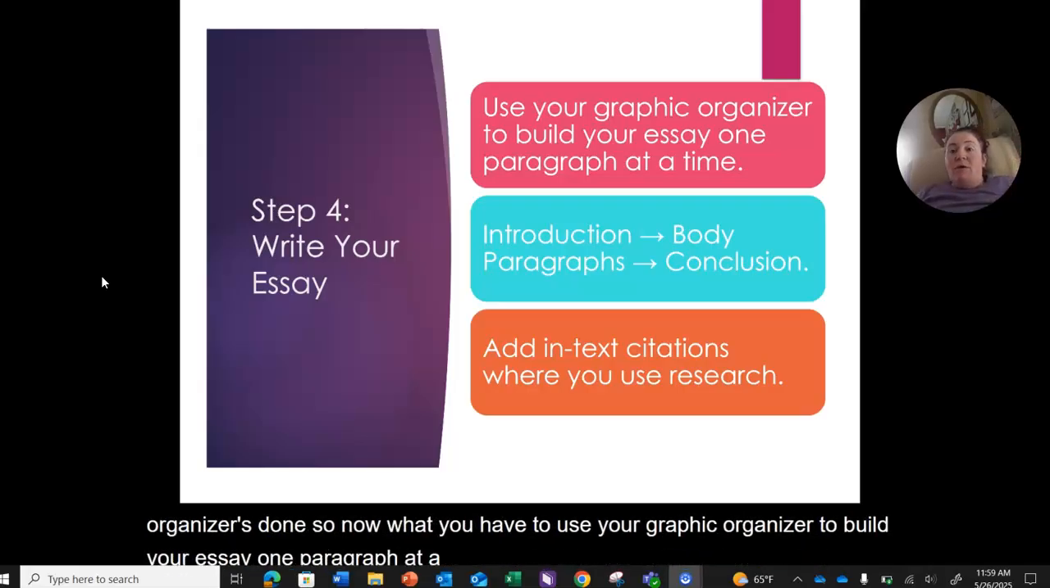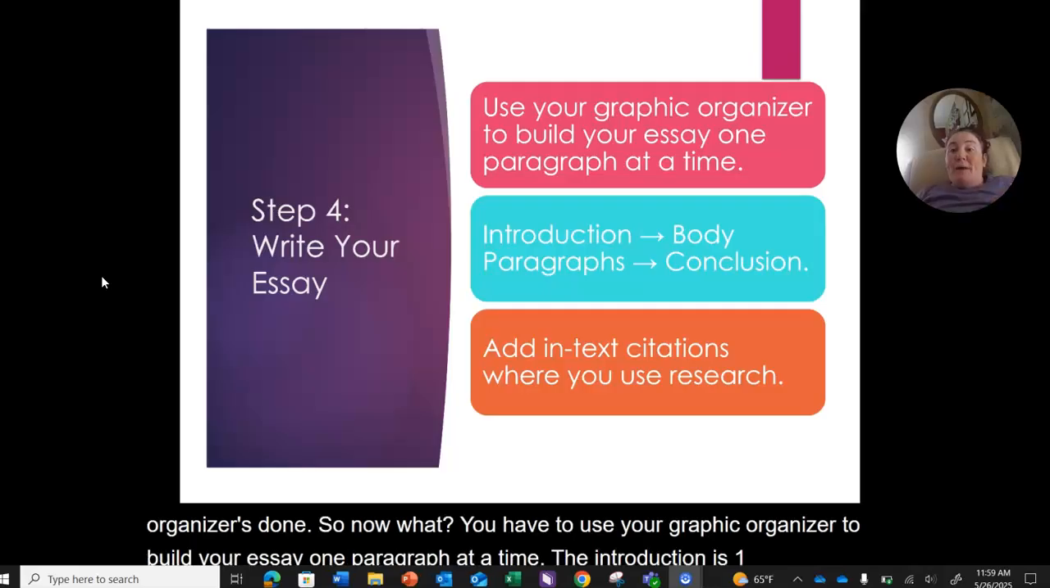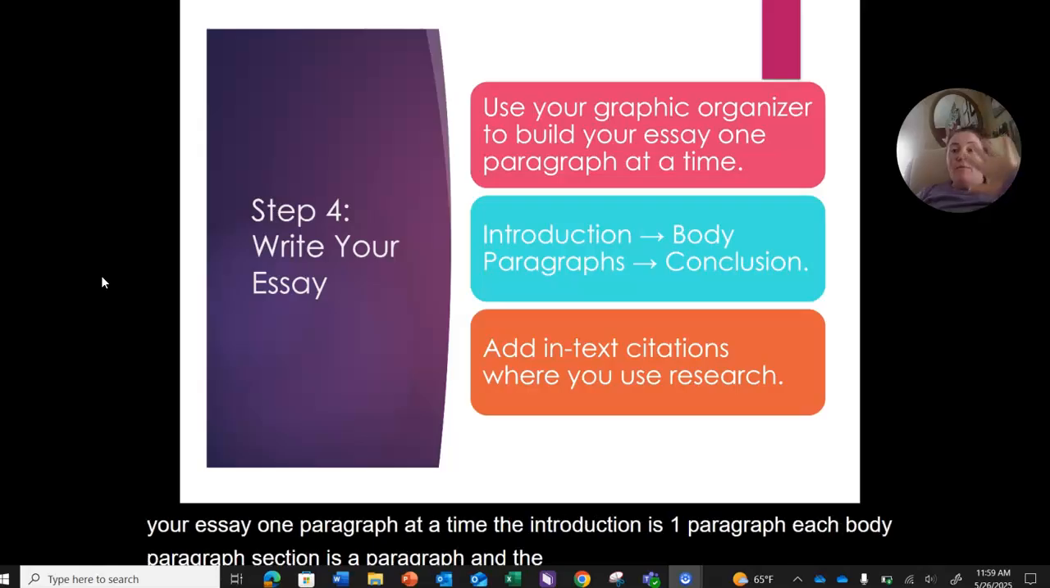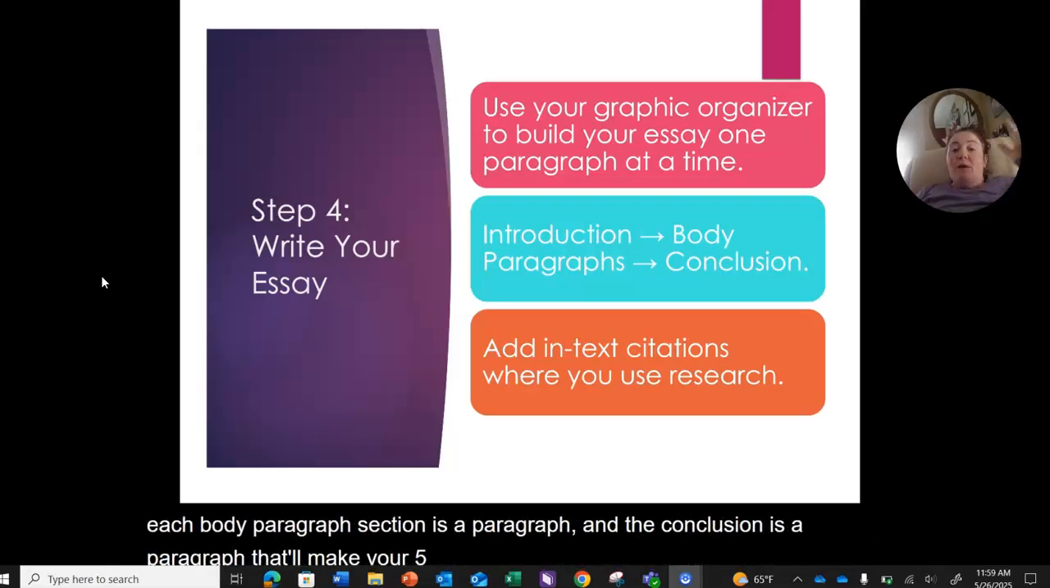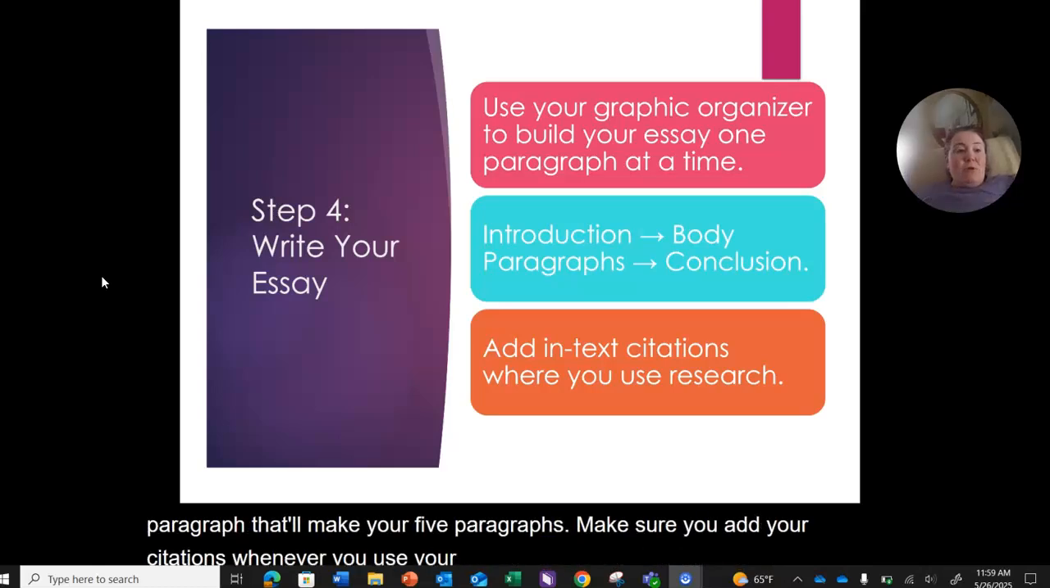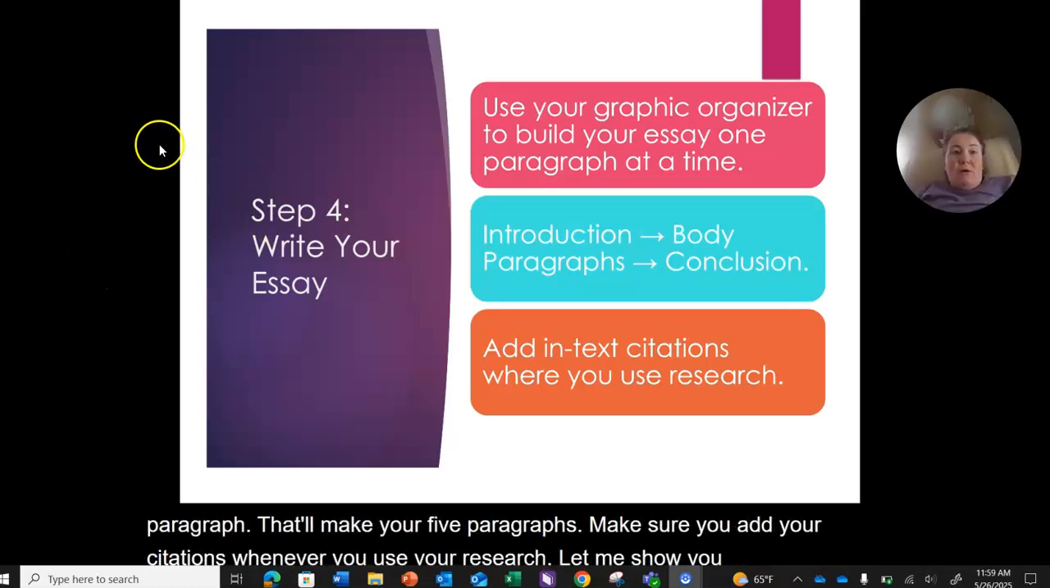The introduction is one paragraph. Each body paragraph section is a paragraph and the conclusion is a paragraph. That'll make your 5 paragraphs. Make sure you add your citations whenever you use your research. Let me show you what I'm talking about.